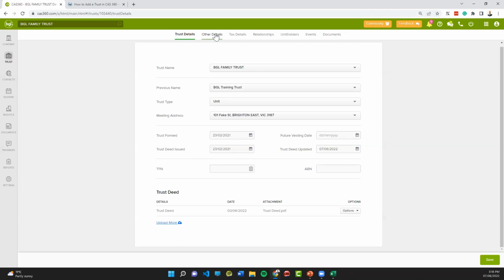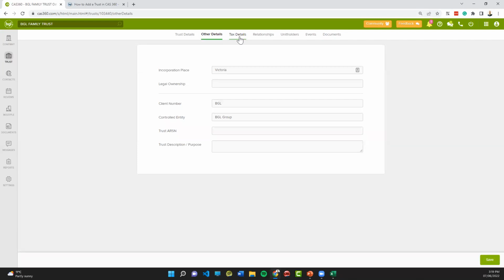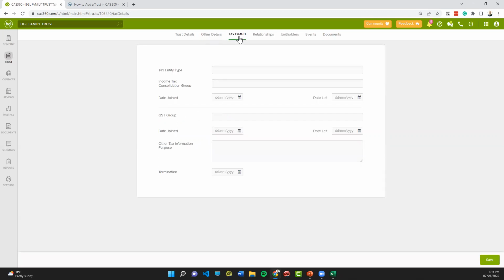As I mentioned, we'll have a look at the other two tabs, the other details tab now and the tax details. So here's your other details. We've just got some internal client referencing numbers and tax details as well. So it's just collating all that important information in one central location, so you don't have to go searching through more than one system to get that trust information out. And once again, that'll populate on your reports for you.